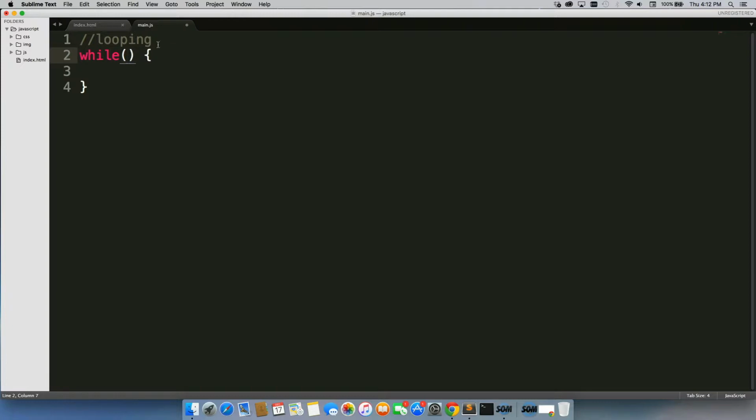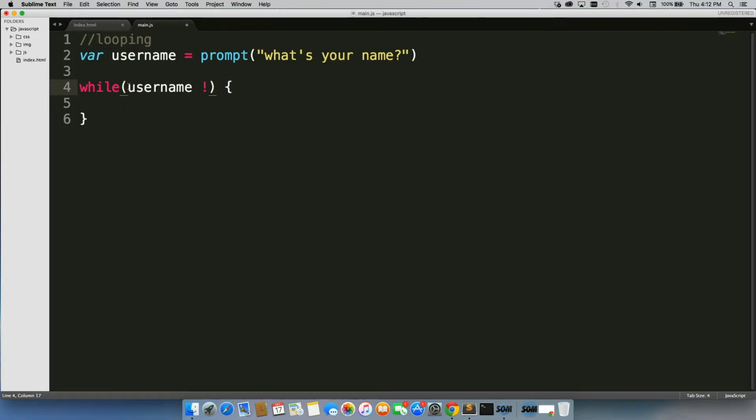Let's say that we have a variable with username, and it's going to equal prompt, "What's your name?" And then we'll say, while username does not equal, make sure you put it in quotes, "Matt", username equals prompt, "What's your name?" All right, so we'll save this.